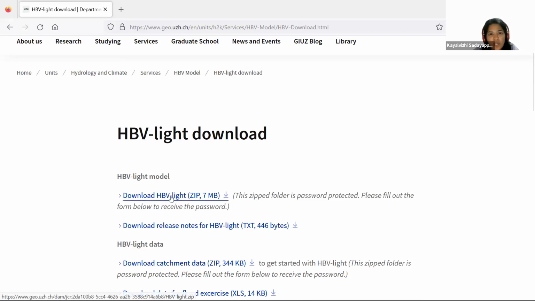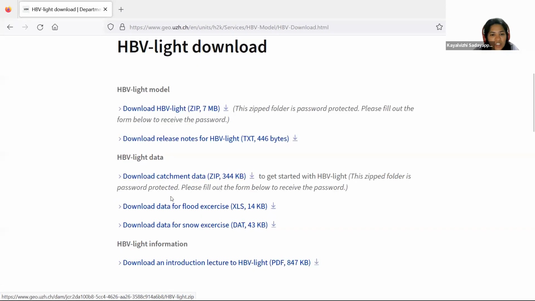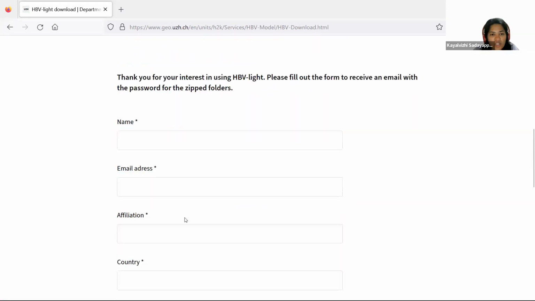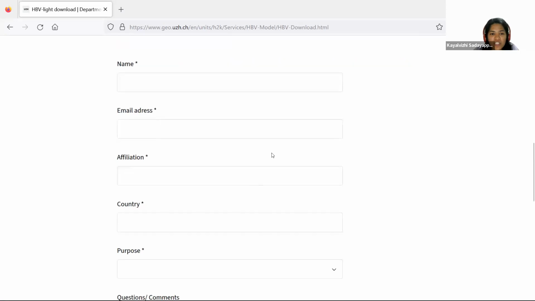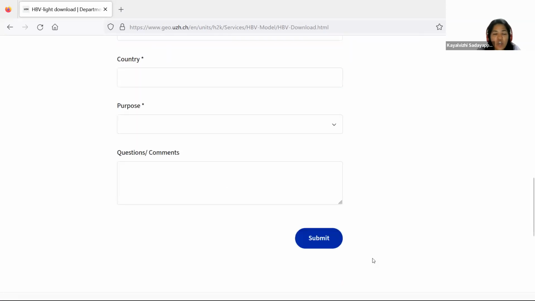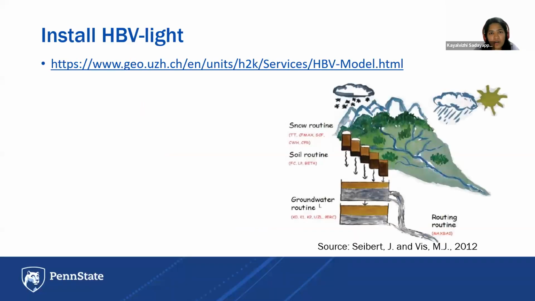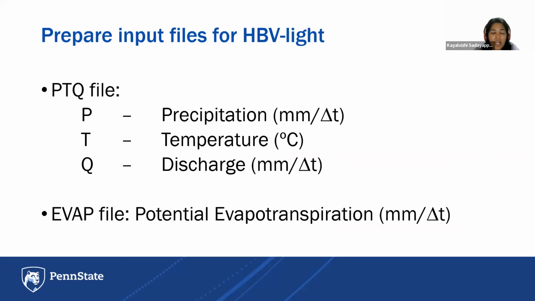This is a password protected folder, and in order to get the password, you have to fill this form here and submit it. Once you submit it, you will receive an email giving you the password. Use the password to extract the files and install the model using the setup file. Once we install the model, we need to then prepare the input files.